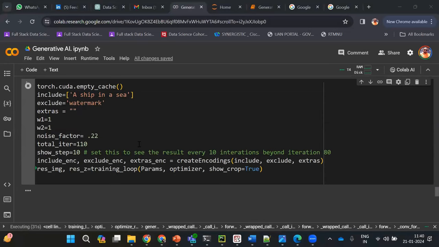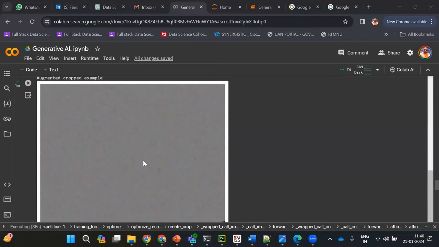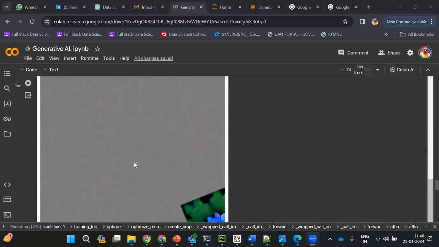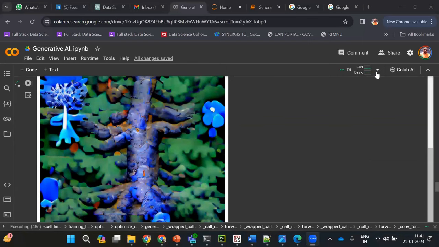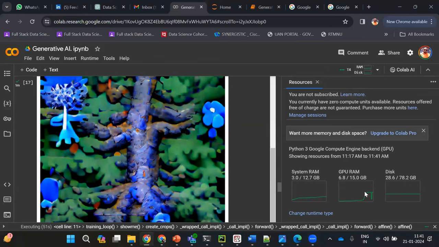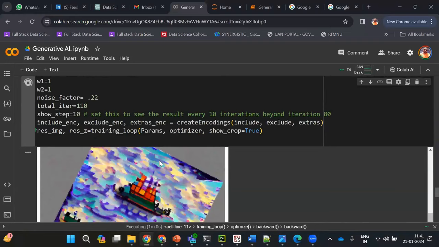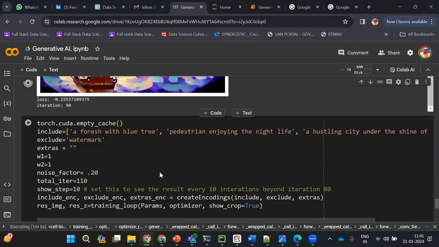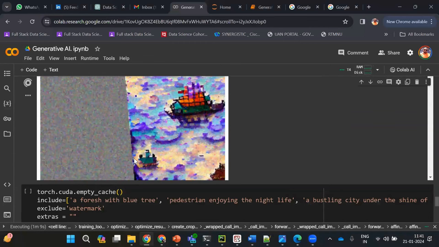See, the moment I ran this, the output was kids playing in a park. I'll share this code. The main thing is I'm using my Google Colab, and you can see the disk space also. Look at this, my GPU is 15 GB. How much GPU am I using now? 6.8, isn't it? So if I run it, you got this ship in the sea. Look at this, did you get the accuracy or not? So that is how generative AI is created.